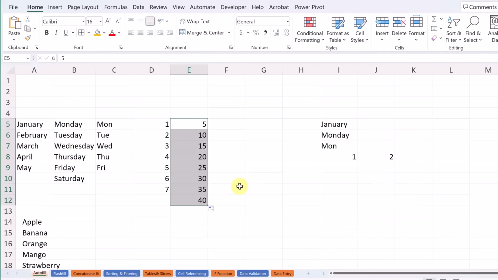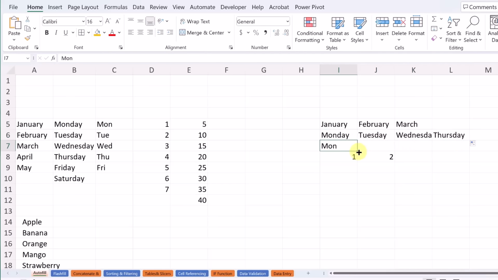I've been going vertically, but you can go horizontally on this too. So notice over here, January. So if I was going to drag this way, January, Monday, same thing. Everything works across horizontally as well. So if you're putting column headers, this can save you time doing that.